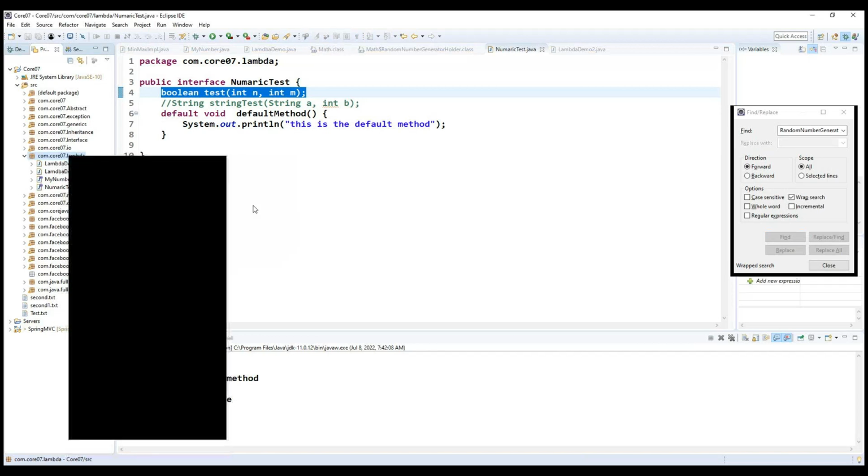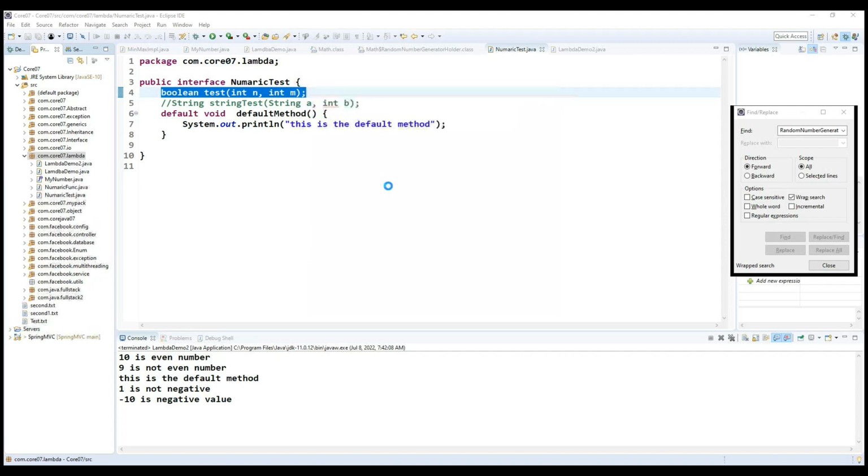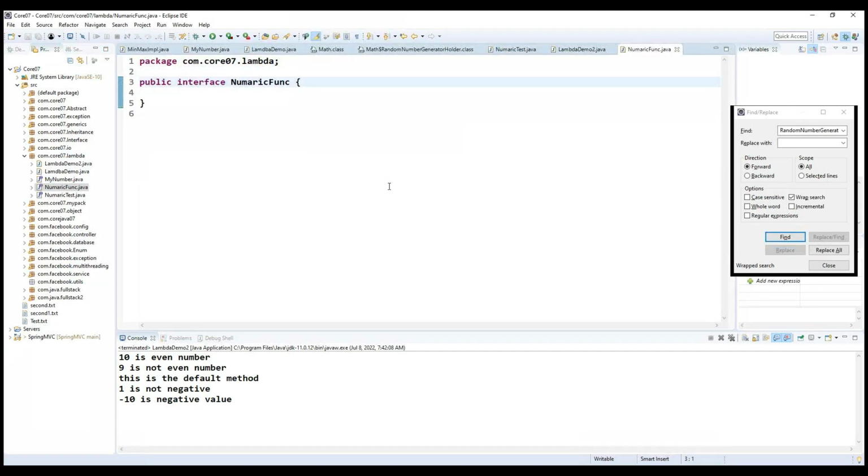First, we need to define the same functional interface. This is the numeric function I'm defining, and the numeric function internally is going to return an int value. I'm going to write the name of the method as func, like function, and it is going to take one parameter. Now this functional interface we are going to write inside the main method.